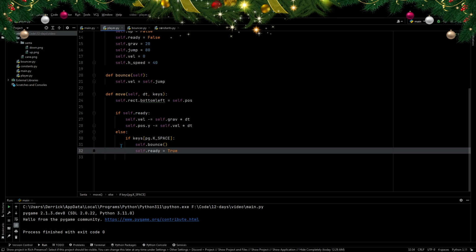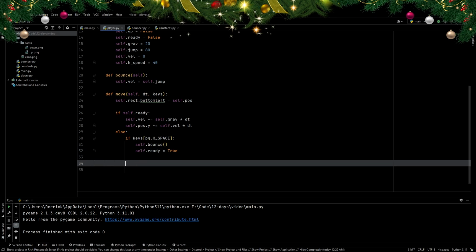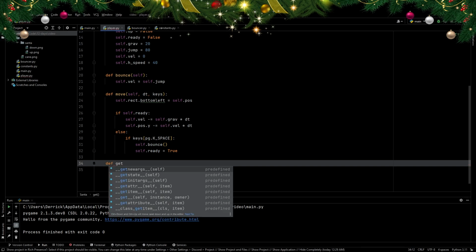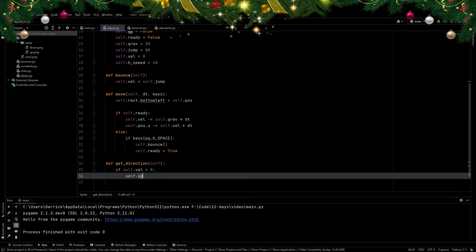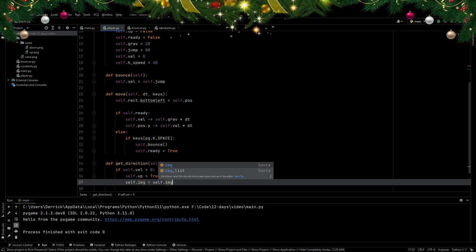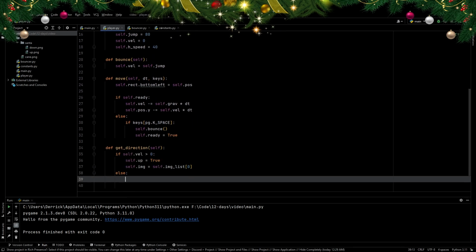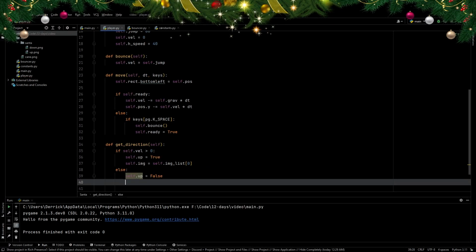Now we want to change our image depending on which direction we're falling or jumping. So here we're going to say get direction. If our velocity is greater than 0, that means we're going up, which means we need to set our up to true and image to image_list 0, because that is the one that's going up. Else, if it's less than 0, then our up is false, and our self.image is image_list index 1.